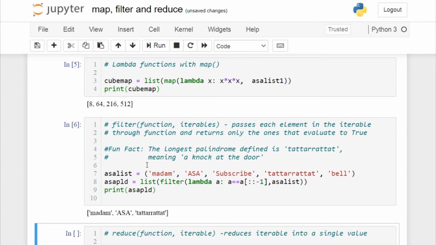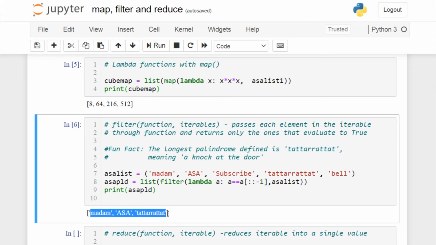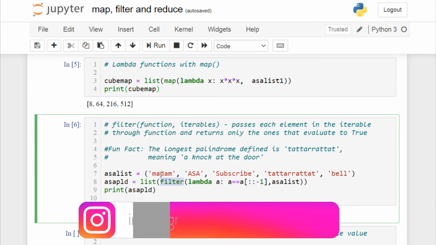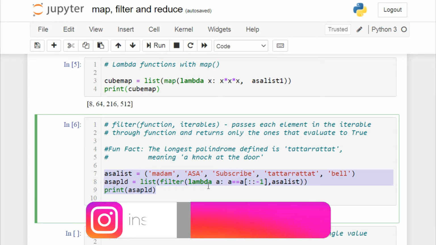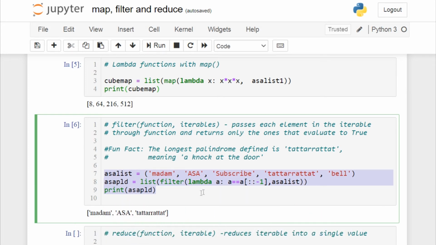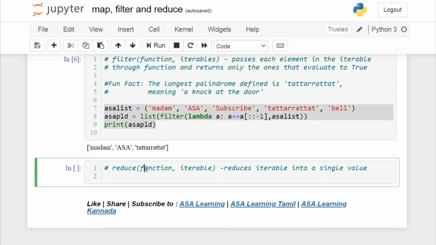As you can see, we have filtered only 3 values from the above list, which are palindrome values. Hence, by using filter, we are able to easily filter out 3 palindrome values from this entire list. So this is a simple example on how you will use filter. And now comes the final topic, which is reduce. And reduce also takes 2 arguments, which are function, and here instead of iterables, it takes iterable. What is this? We will see with examples now.